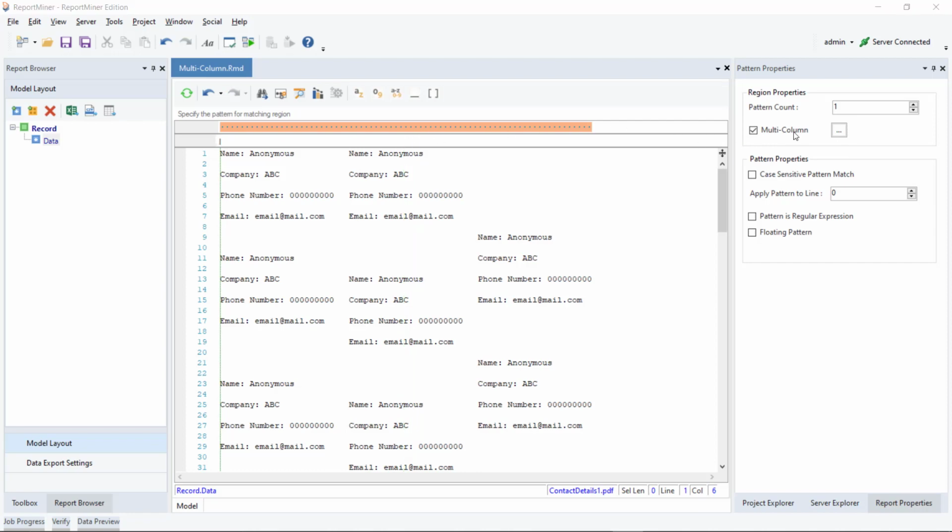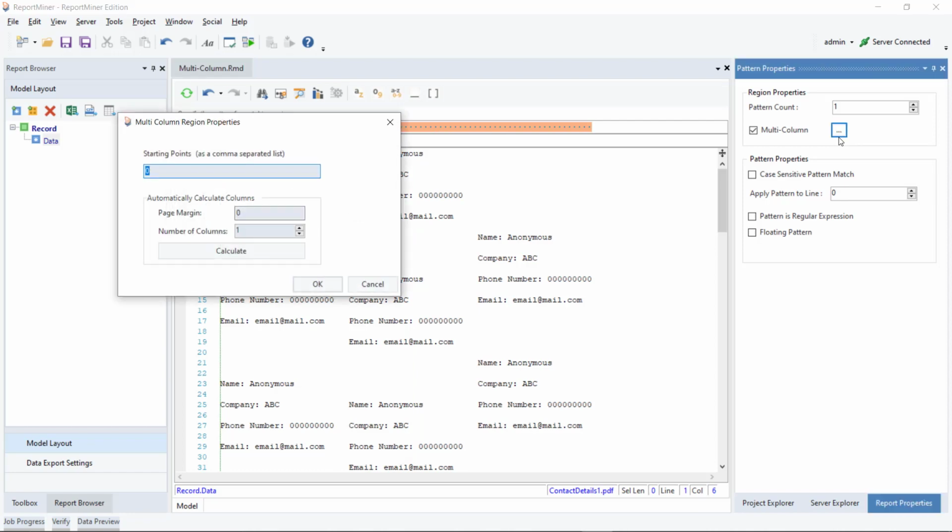Now, we will click on this button next to the multi-column checkbox. This pops open the multi-column region properties window. From here, we have 2 options. If you know the column numbers from where each partition begins, you can simply enter these numbers in the pop-up window as a comma-separated list. The column numbers are visible on the bottom right of the designer window.